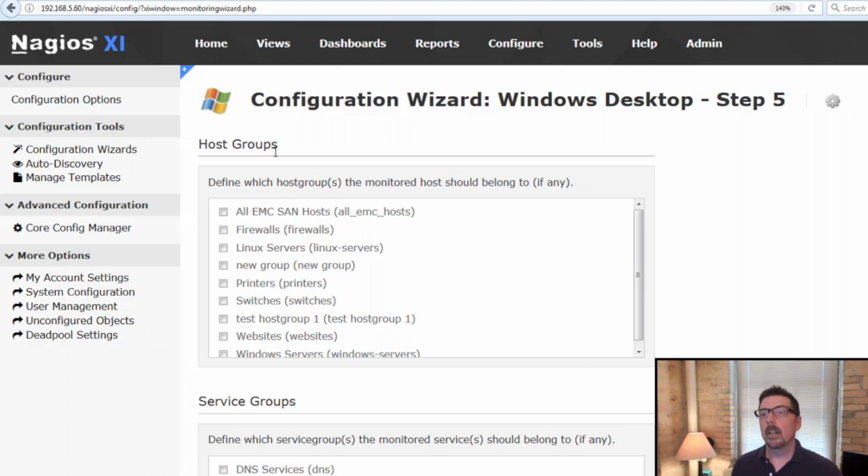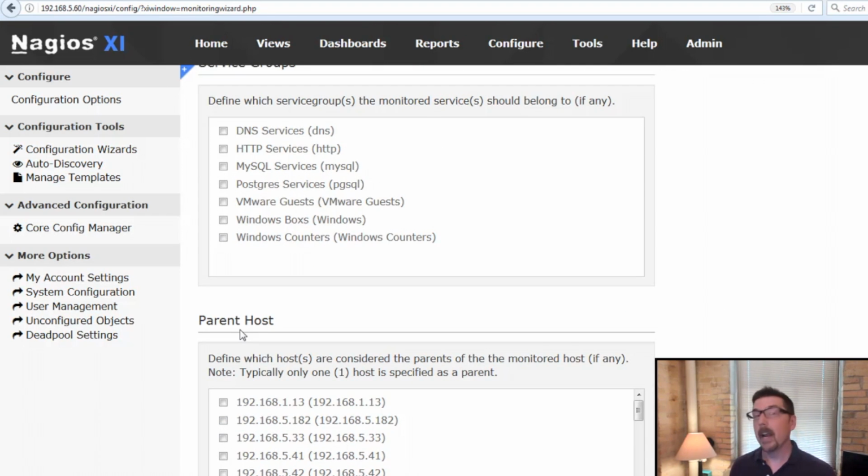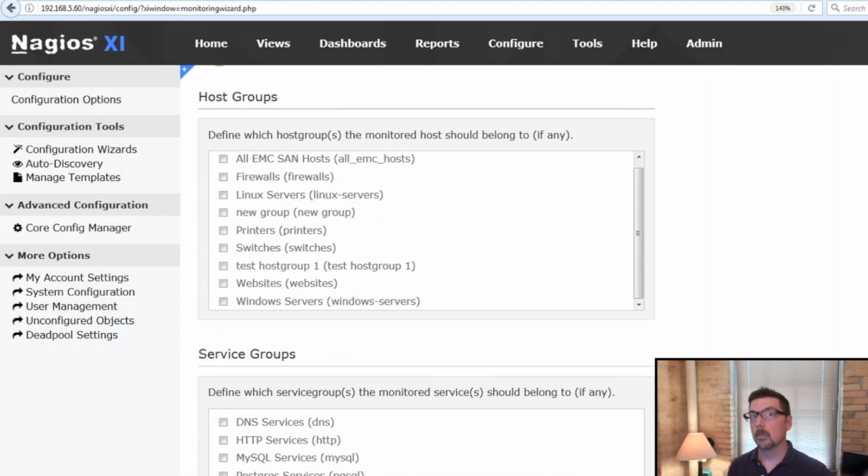So there's 3 things actually that we can define in here. One is host groups, one is service groups, and then one is the parent host. So we're talking about host groups, service groups, and the parent-child relationship. All of these are important when we start to look at the big picture of monitoring your entire environment.